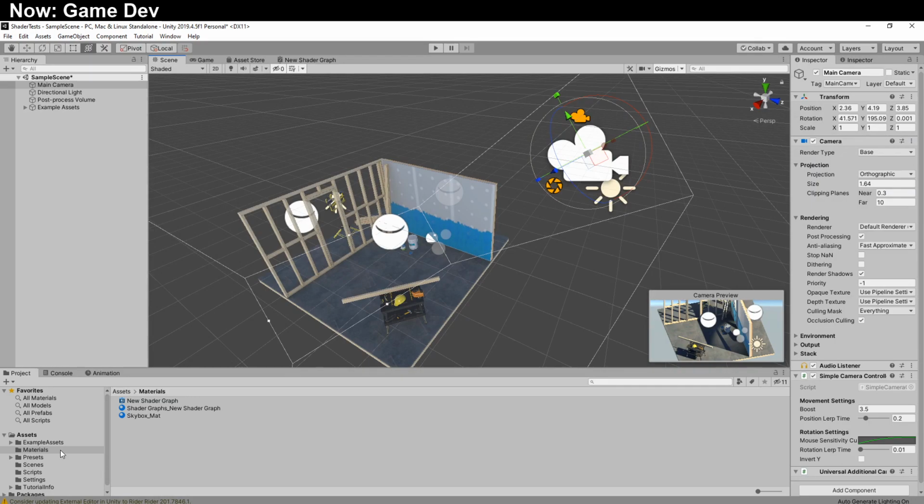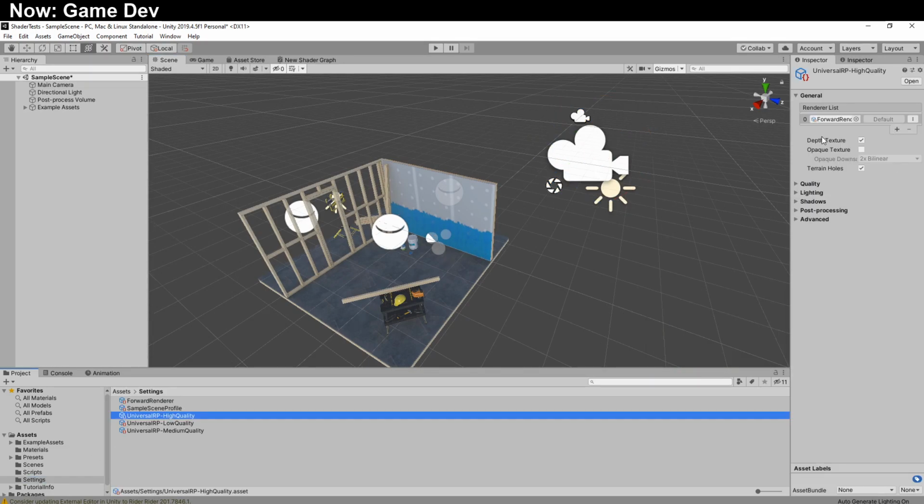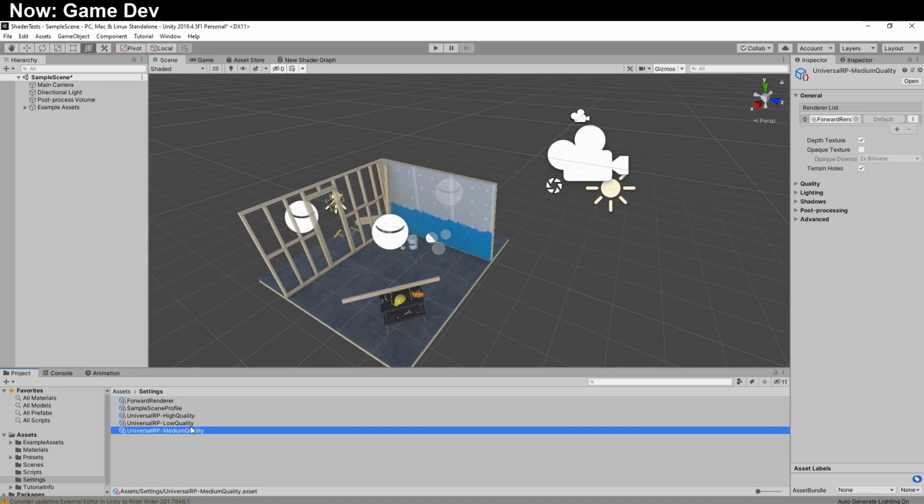Once you've got your camera set up, go into your settings elements and make sure you've got depth texture turned on for all three: high, low, and medium quality. And once that's ready, we're going to start with the real jazz.